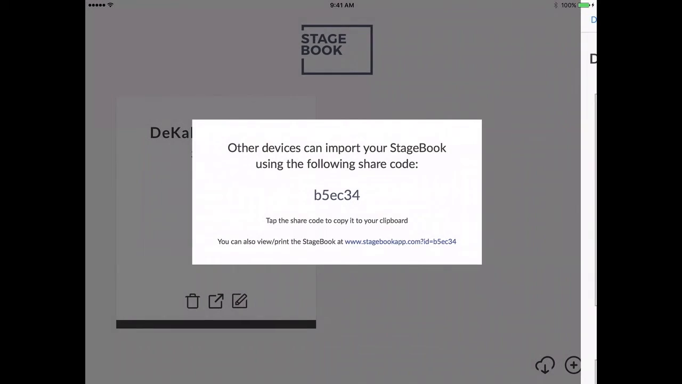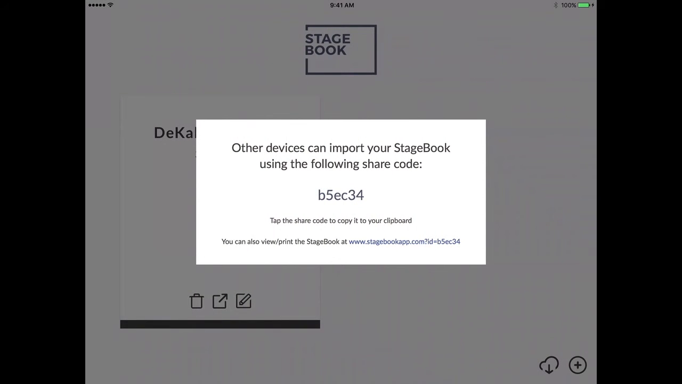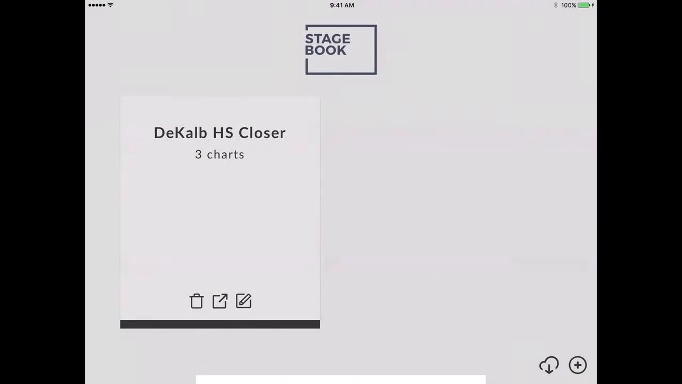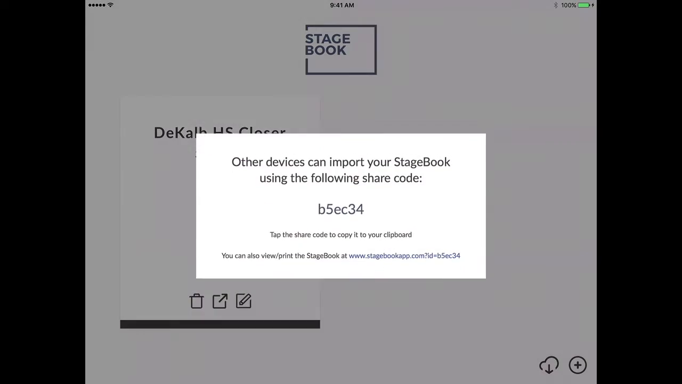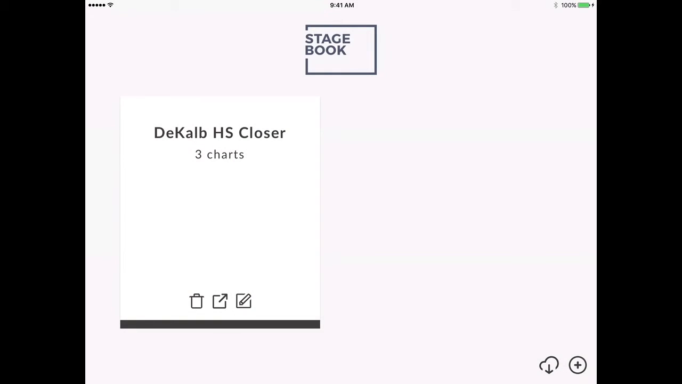Oh, I can just hit done. You can also copy this share code and go to stagebookapp.com and input the share code there, and it gives you the same thing as if you just clicked that link. So those are ways to use the share code.